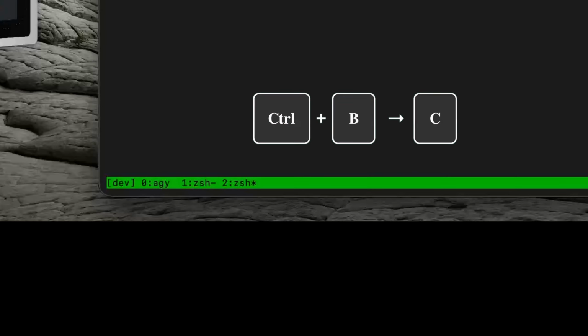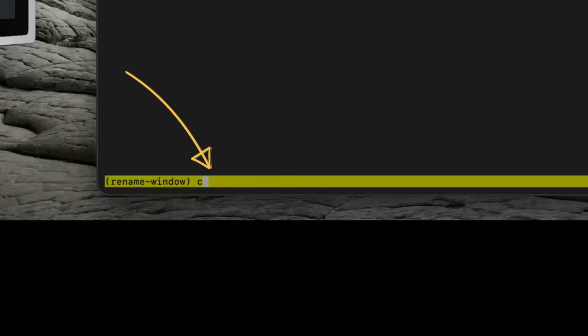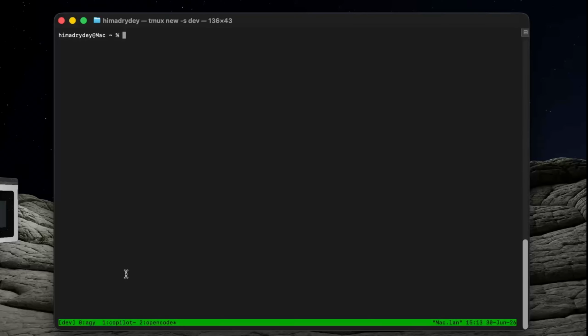Control B with C. So Control B with previous, and we'll go back to 1, then Control B and comma, so we can rename it. Let's say it's Copilot. Okay, and we have to go to the next. So Control B and comma, rename it with OpenCode. Yes, OpenCode. Perfect.